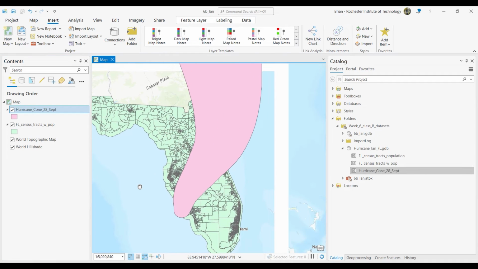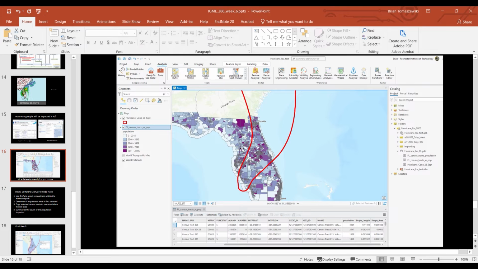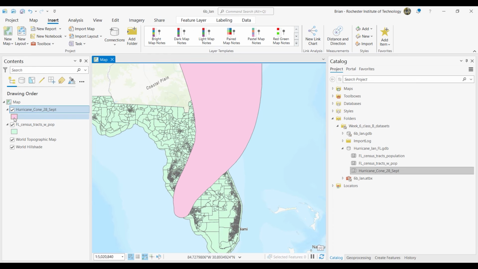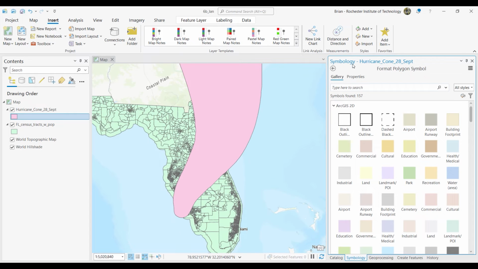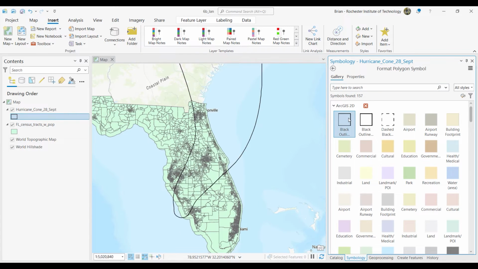And now let's change the symbology a little bit, just for a little refresher. If you want to make it look the way I had it here, the hurricane cone is no fill with probably about a 1 or 2 point red line symbol. To do that, and mine is pink, or maybe salmon is a cooler way to describe it, if I double click on that hurricane, it goes to the symbology. I'll just click on black outline to start. And just by doing that, it takes the fill out.